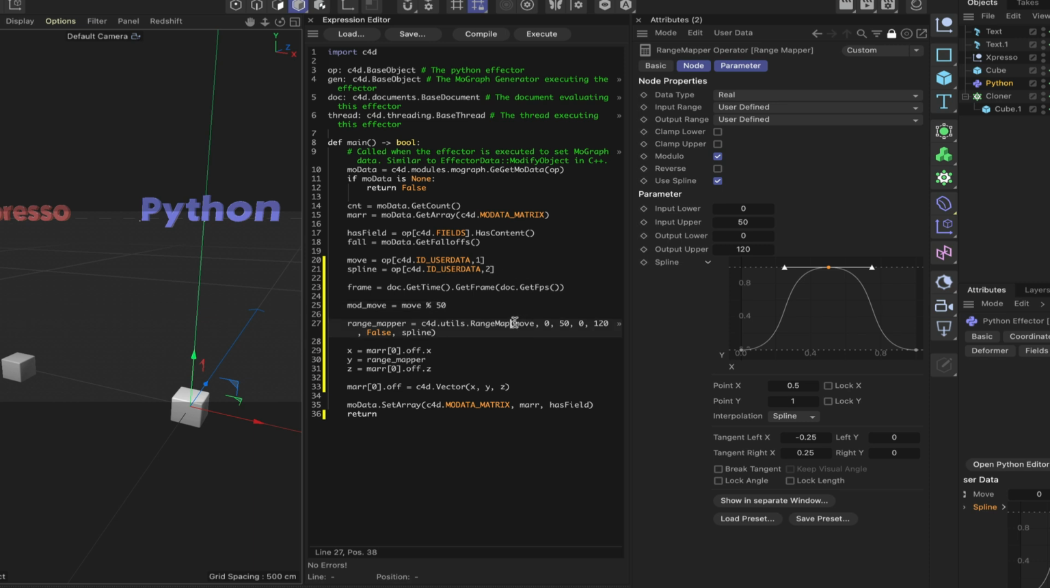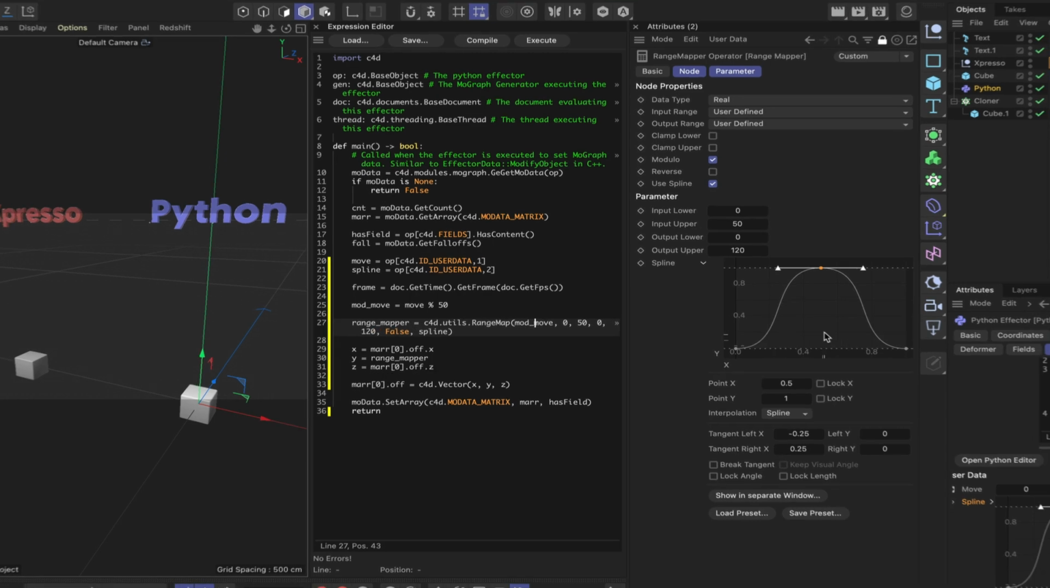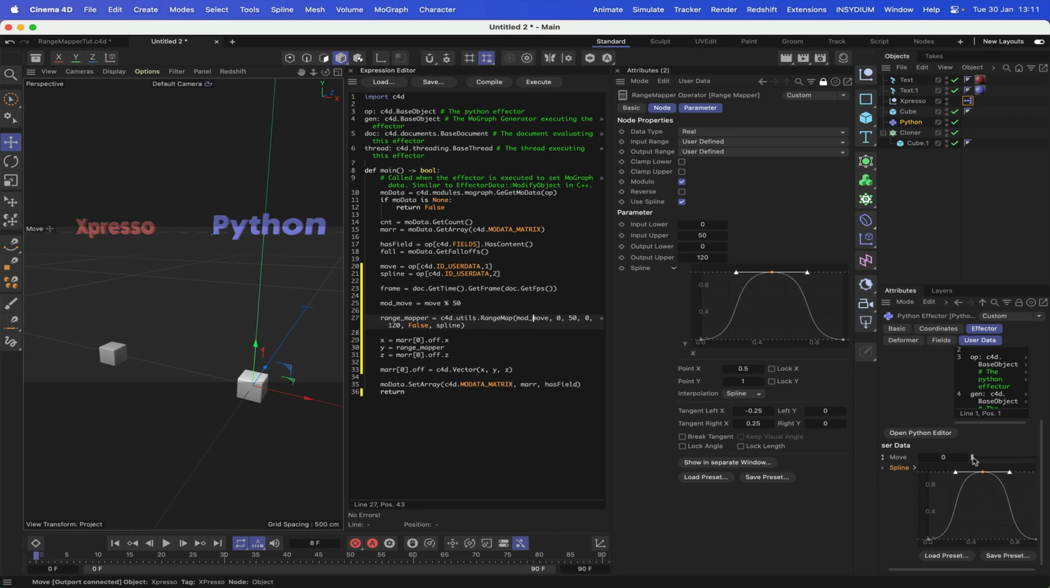And then in here, we can replace move with mod move. And now we should get the same result. And sure enough, we do. That's working fine. So that's how you deal with coding a modulo to match what we've got in our Expresso RangeMapper.